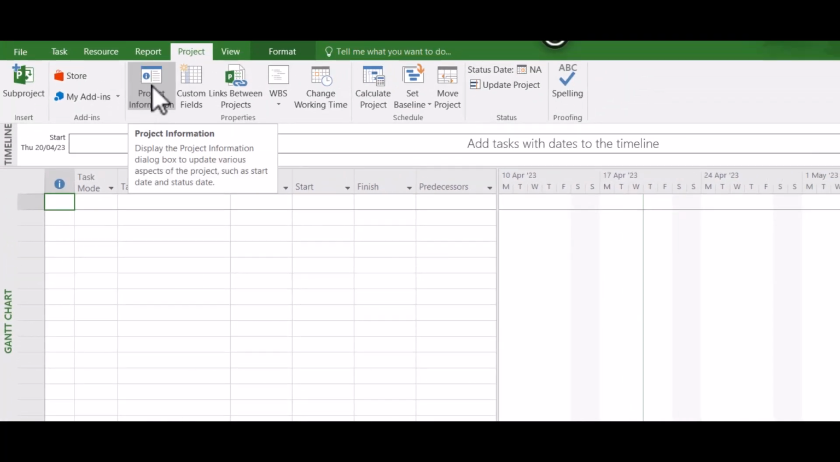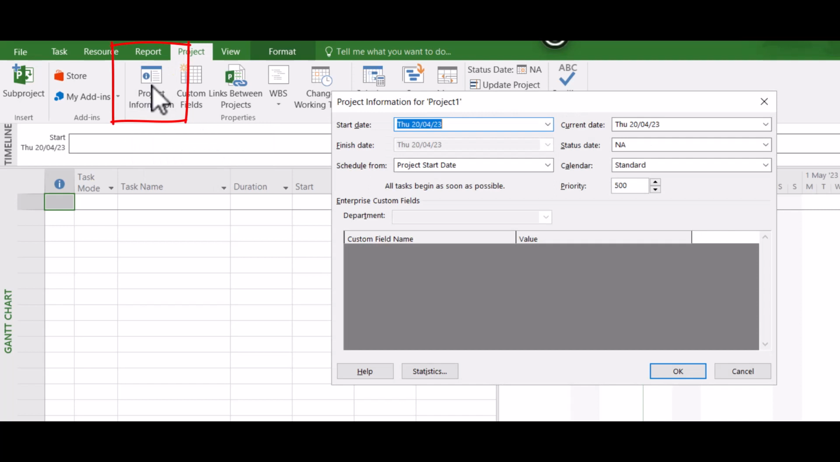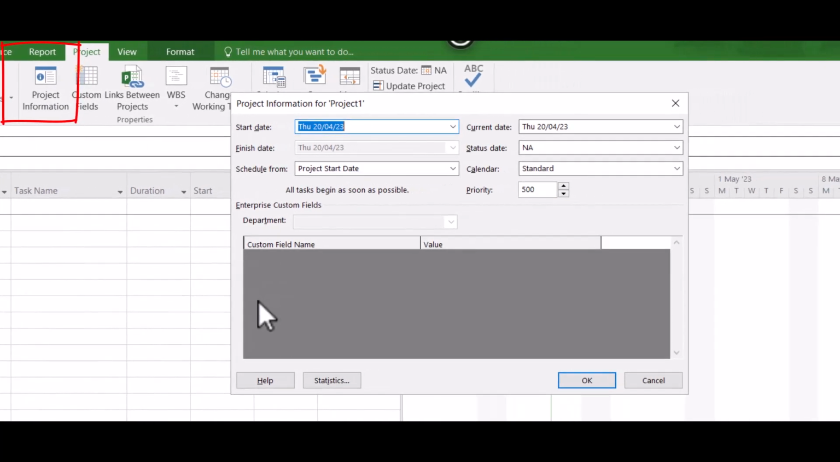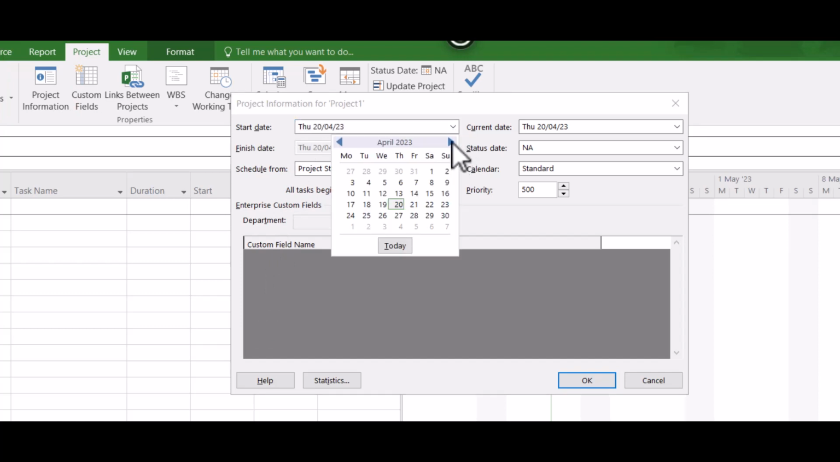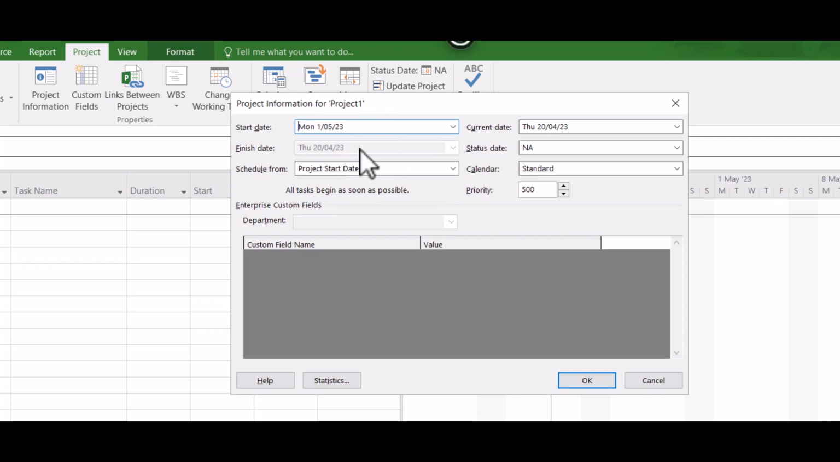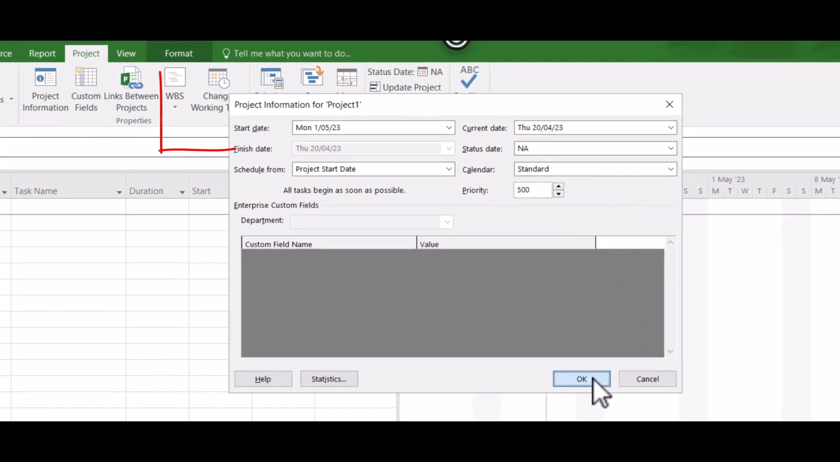So we're going to start here by using project information. And when this window comes up, you can put in your specific project information. So I'm going to say that this project is going to start in May, and it will sort of work up from there. This uses a standard calendar, but there are some different calendar options, including the fact that you could also create your own calendar if you wanted to. I'm happy with this, and I'm just going to press OK.